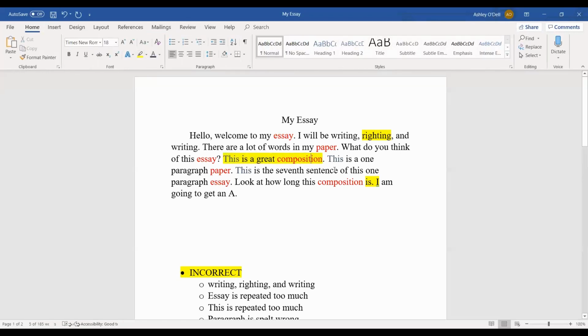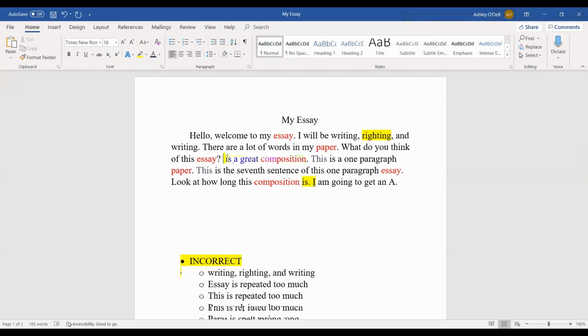This is a great composition. How about if we say, because we want to make sure we change the beginning word, how about my composition is great. Now that changes the very first word. We still have 2 thises that are right next to each other though.